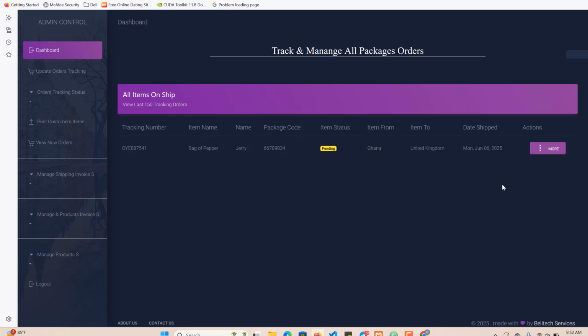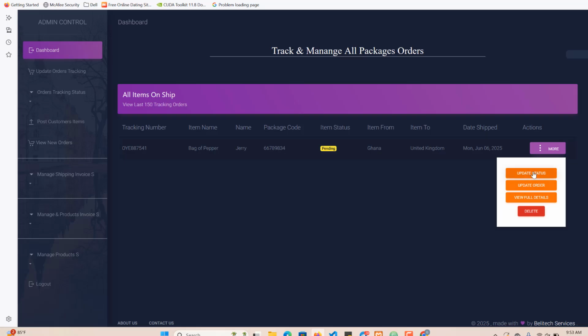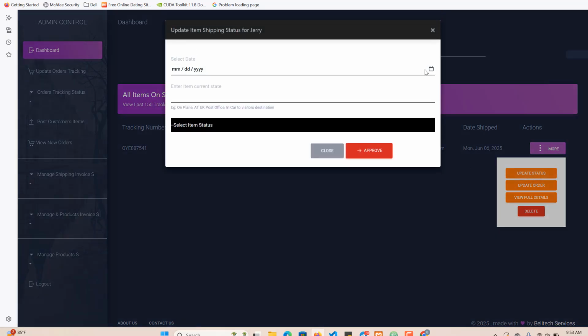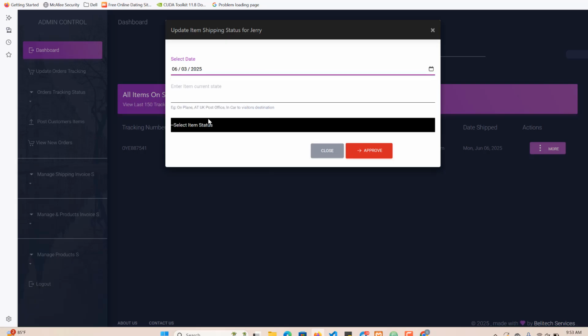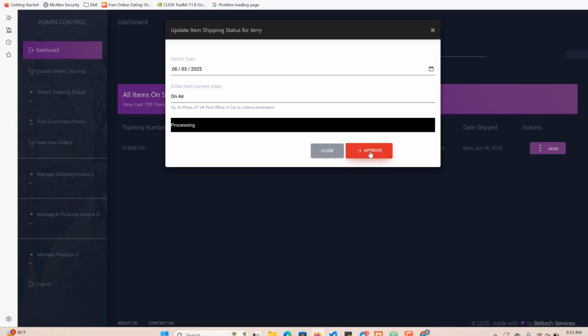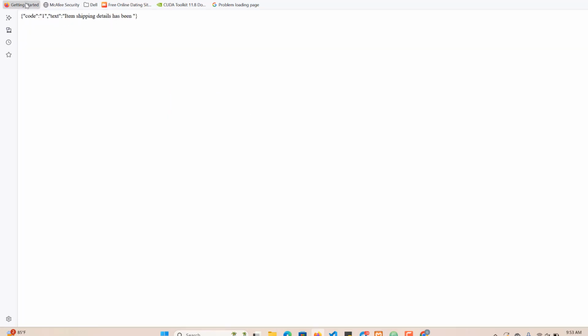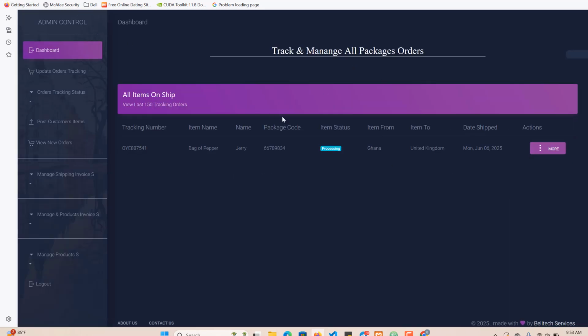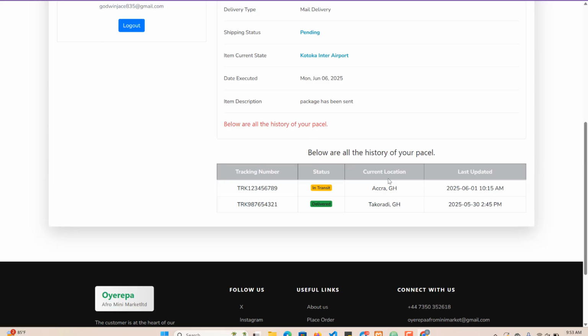So you simply come here, then we go to update details, then we select the date that we want to update it. Enter the current state, so maybe on air, then we will just put same processing, it should be processing just like that. So we will update it once again. So item has been shipped. Right now, once it has been processing, you can see it is showing processing here. Then if I refresh here, it's supposed to display.